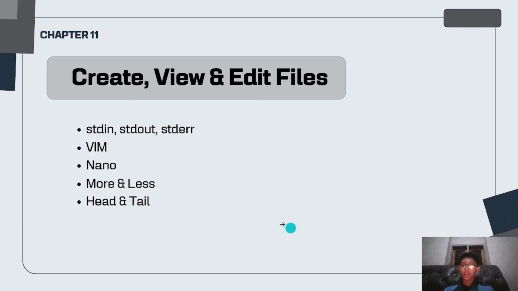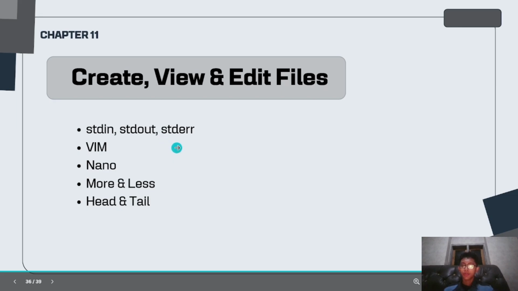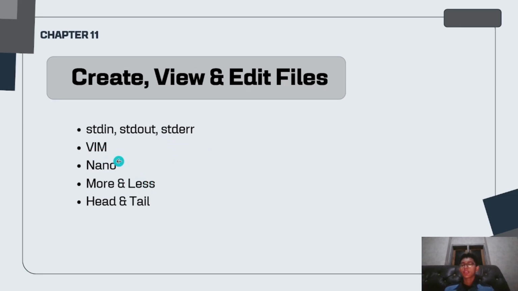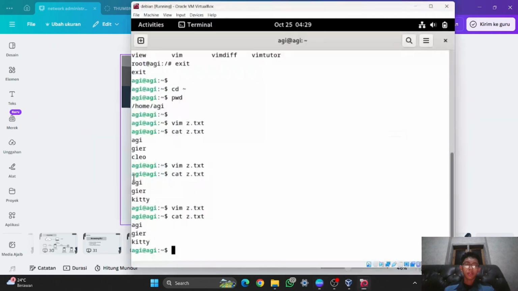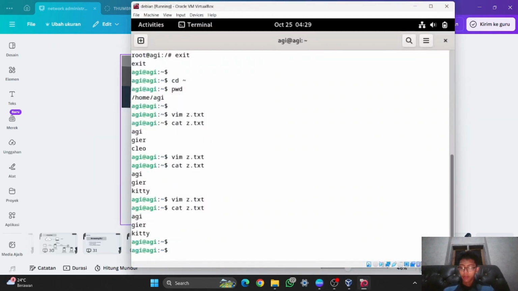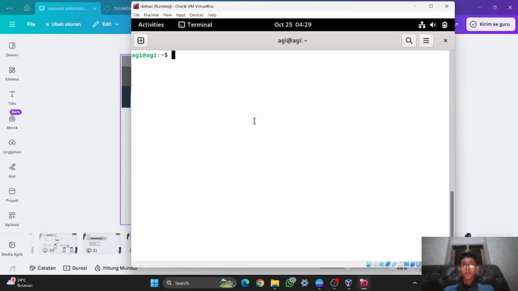And the next one is Nano. For Nano, it is still the same as Vim, but easier to use than Vim. With Nano, you can add a new file, and also you can edit a file. And I will open my Debian. Wait, I will clear it first. I will practice how to use Nano.